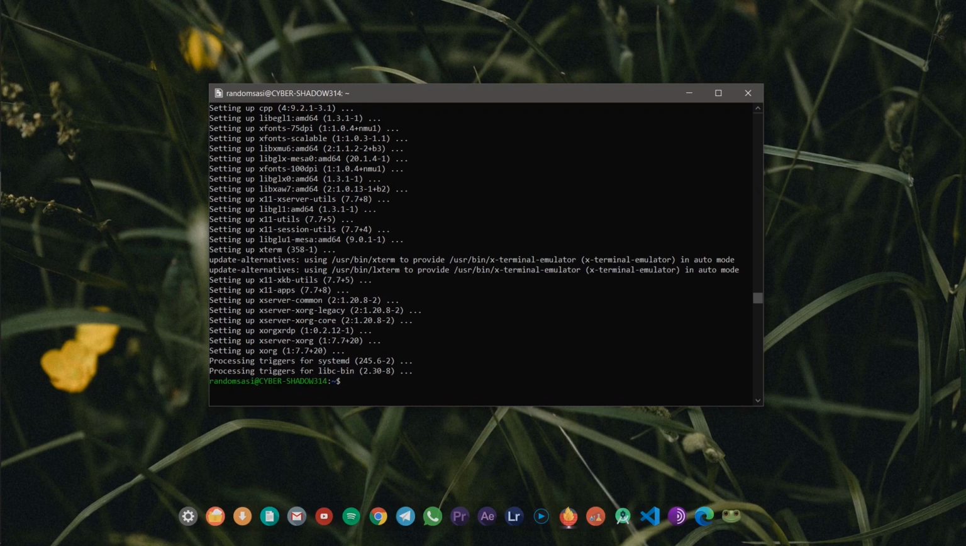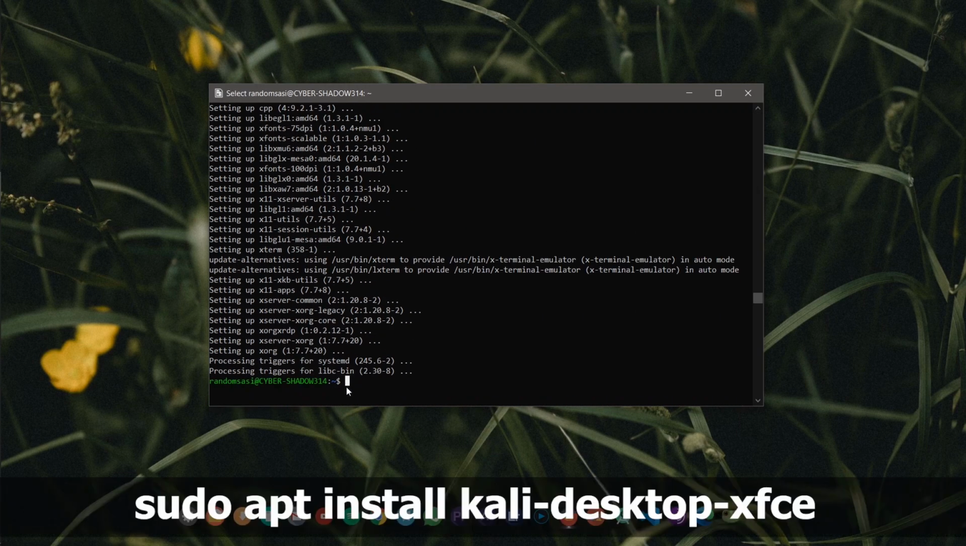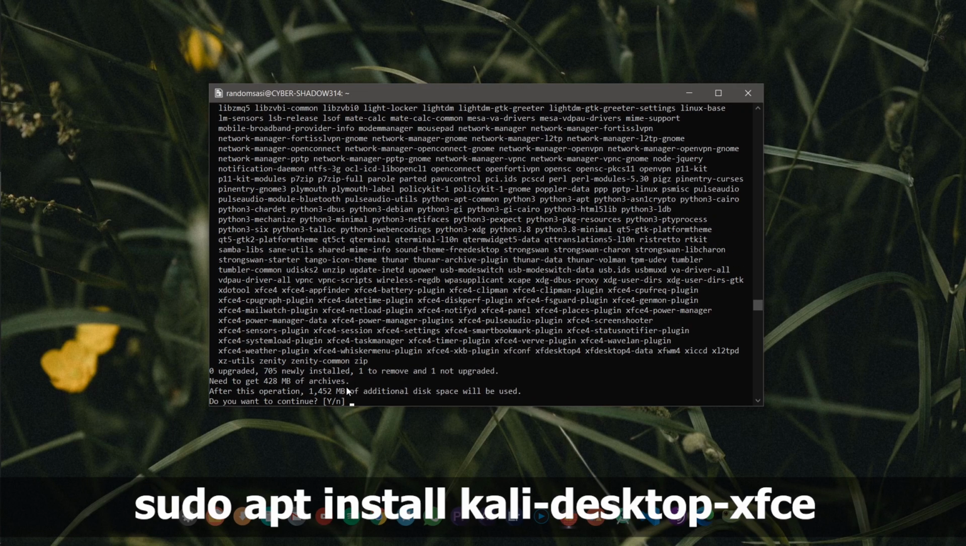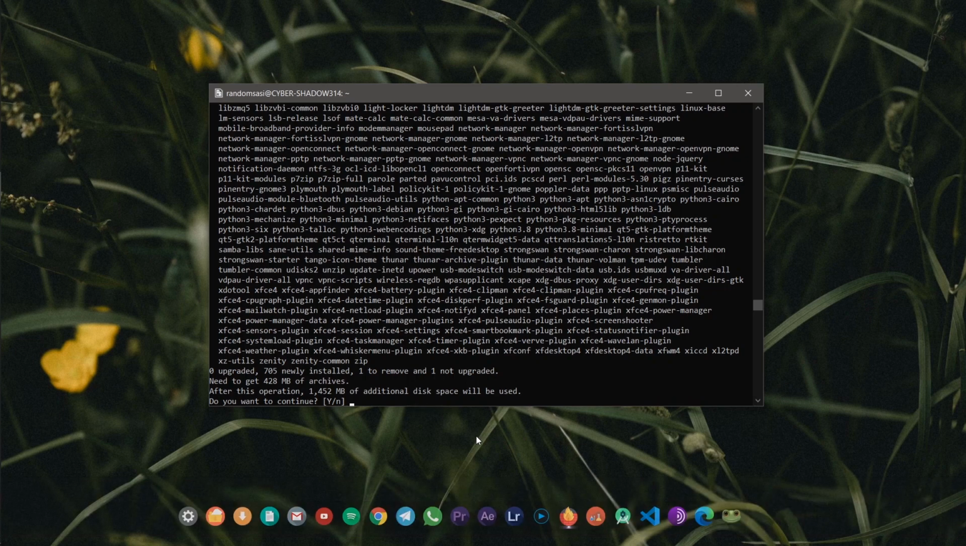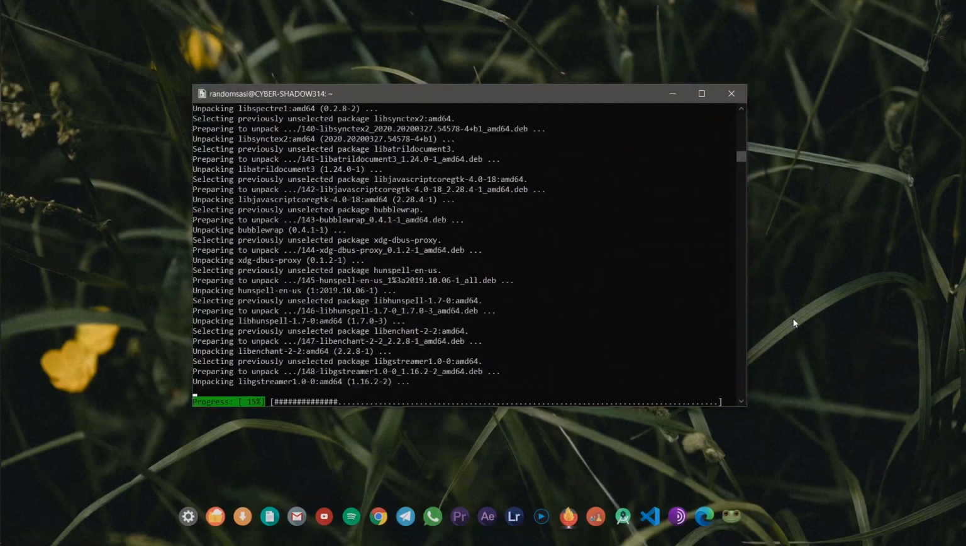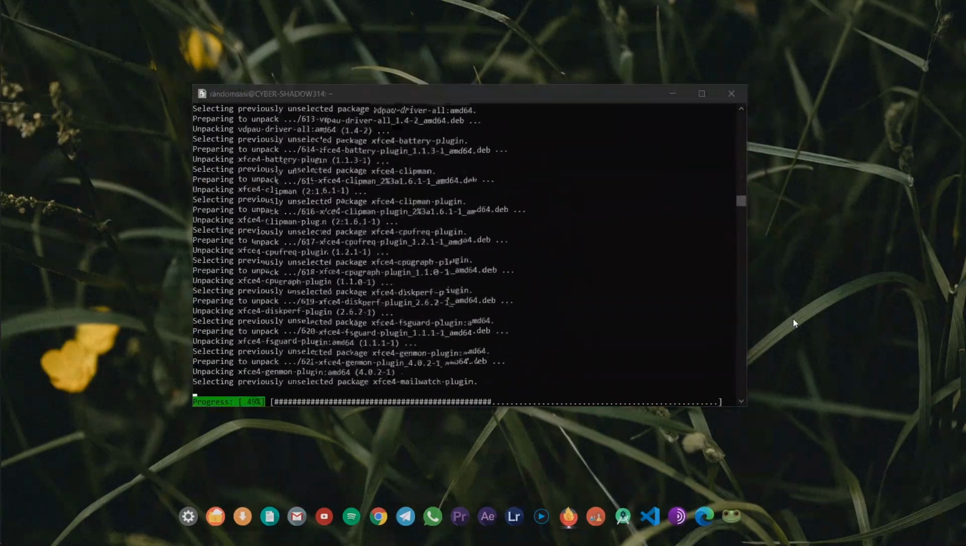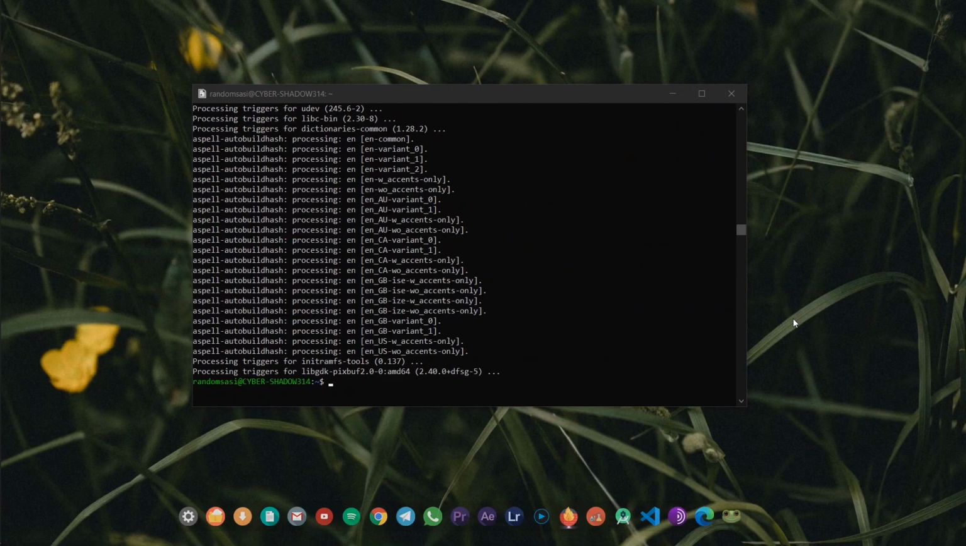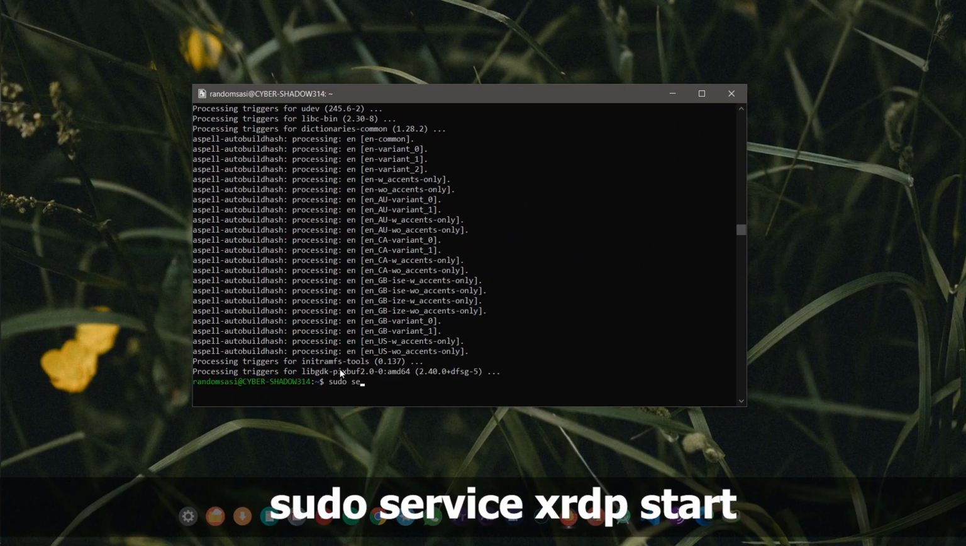Finally, we'll install our Kali Linux desktop. For that, run the following command: sudo apt install kali-desktop-xfce and press enter. After that's installed, we're ready to log into our Kali Linux desktop. For that, first run the following command, sudo service xrdp start.